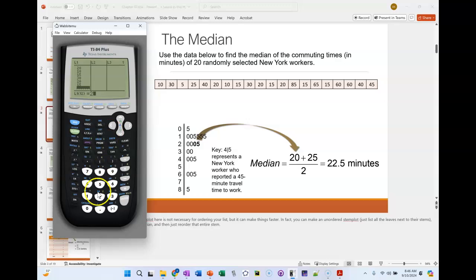Oops. Feel bad for that person with the 85-minute commute. Ay caramba. That's me on a bad day.